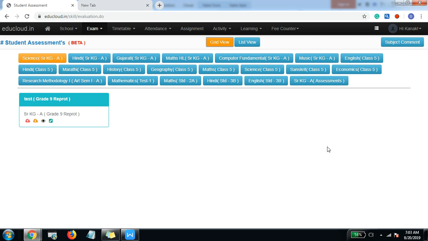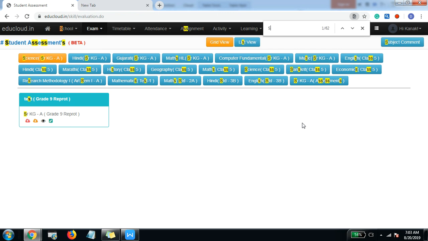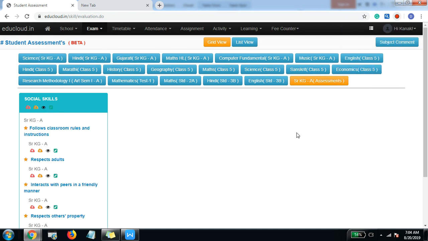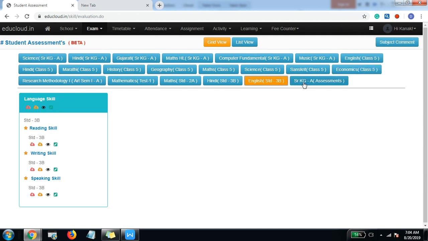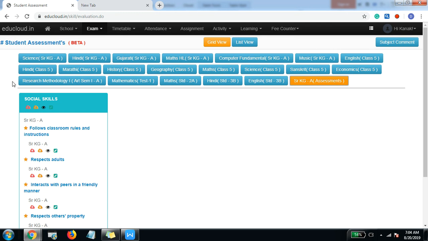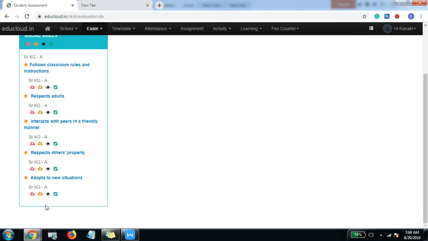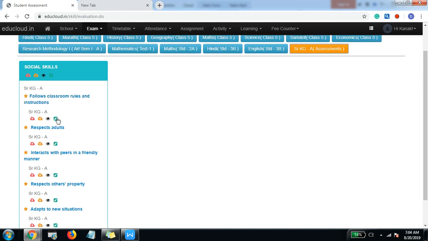In a grid view, let me search for social skill. Okay, here we go. So we have this senior KG assessment. Social skill is a parent skill. Under that, there are child skills one, two, three, four, and five. Now, individually, I can assess each child skill, or I can assess all the skills in just one go. Let's look at both options.